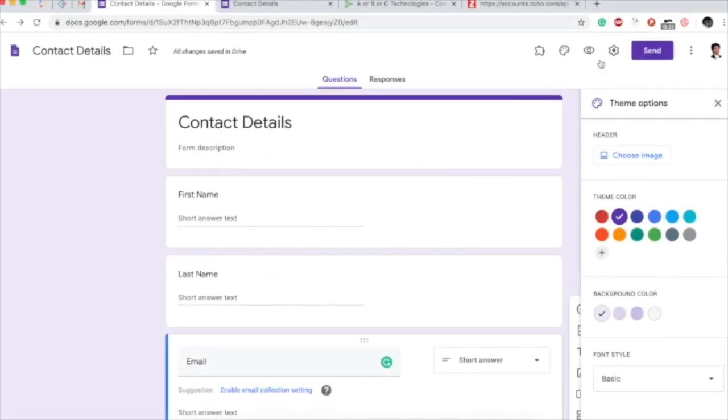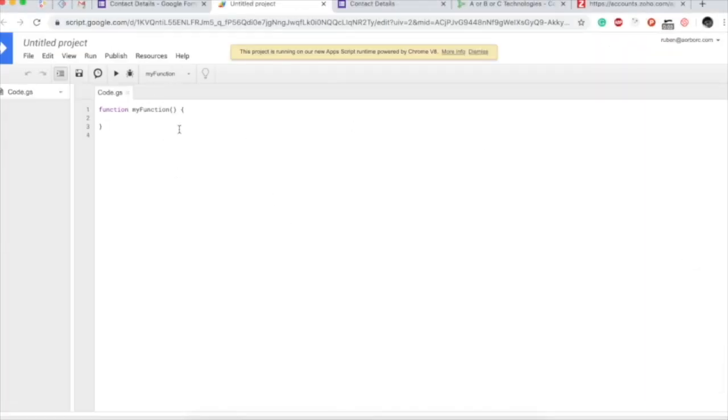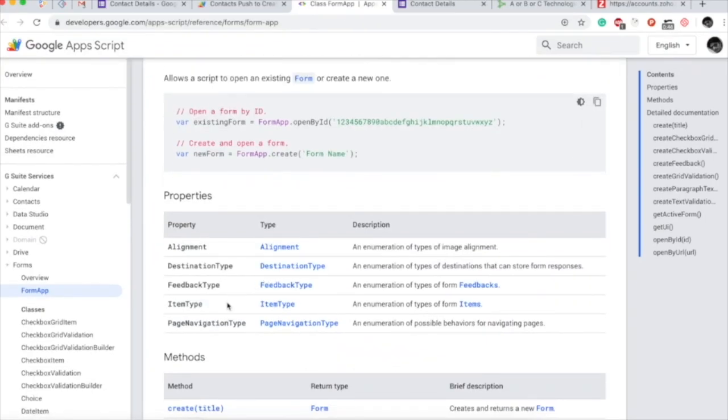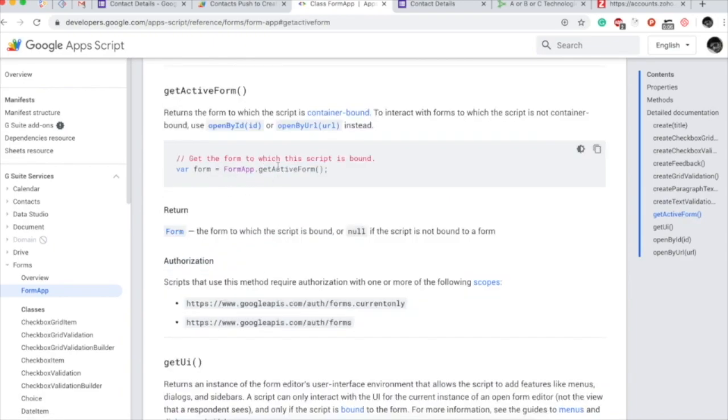Let's open Google's app script editor. This is where we are going to write our project code. First, let's name this function read and post form to creator. Let me save this. Here is the class form app. We need to get the active form by either opening it by ID. We will not know the ID, so we can get it as get active form. That will give us the current form. So this will be our very first script to select that particular form. This returns a form object.